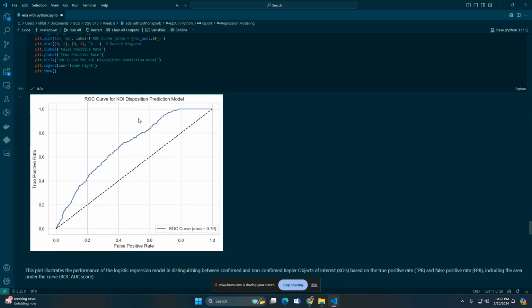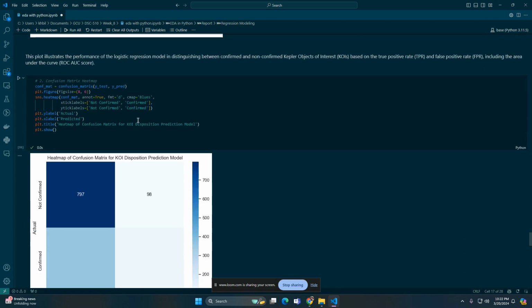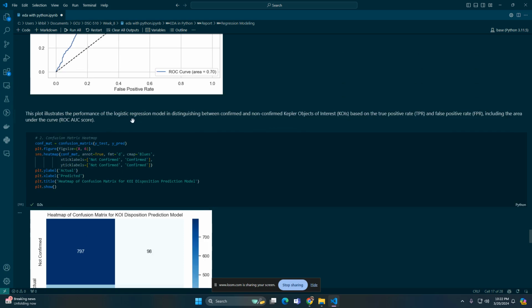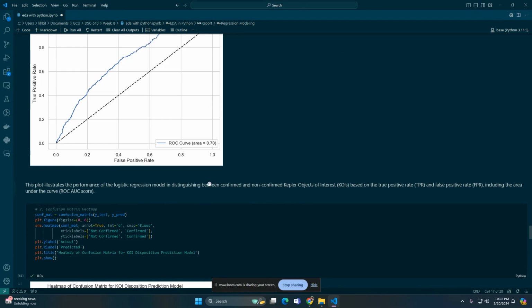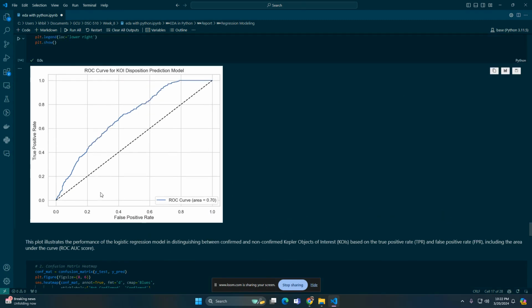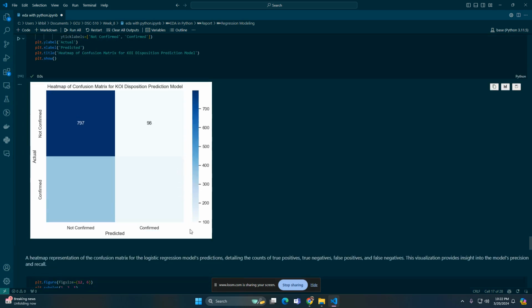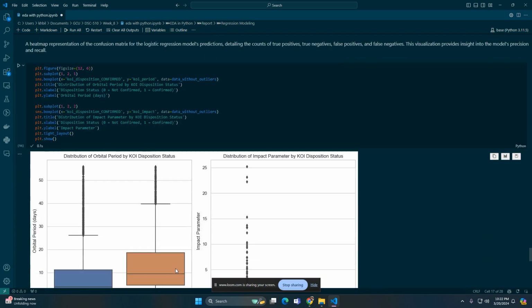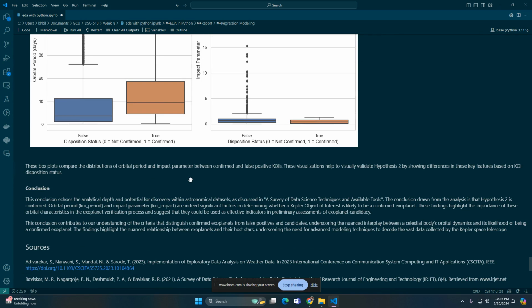We've got an ROC curve here. There is a heat map confusion matrix. Here you can see the model distinguishing between confirmed and non-confirmed Kepler objects. So that's what that one was: true positive rates and false positive rates. And then this one represents the regression model predictions. Then here we have the impact parameter by KOI status, and the orbital period by KOI disposition status of confirmed and not confirmed.